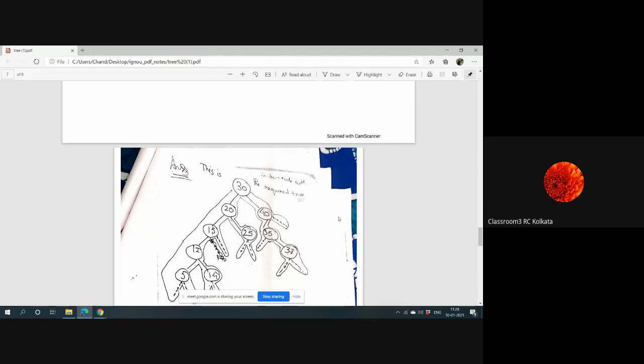As they come, place them one after another as left and right. No order is to be maintained. Only the sequence in which they are coming, that you should maintain. Okay? Understood?